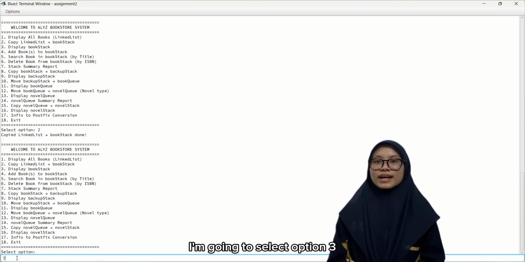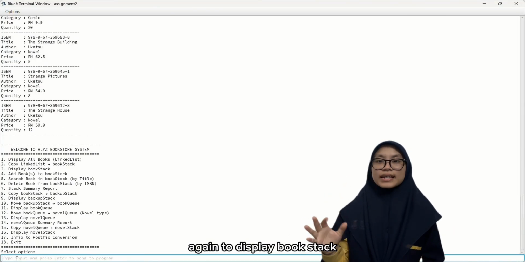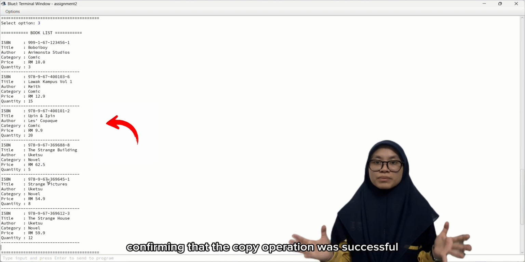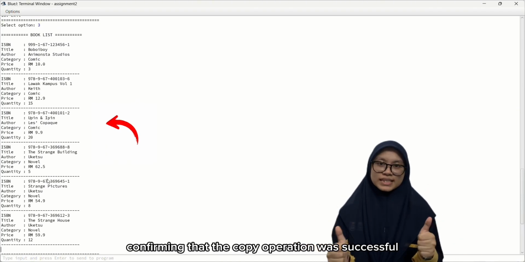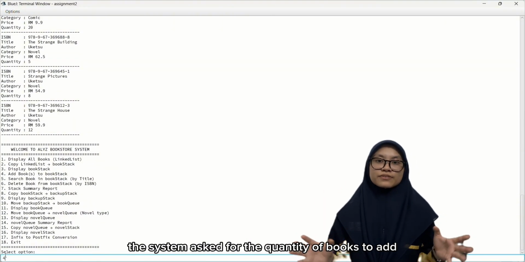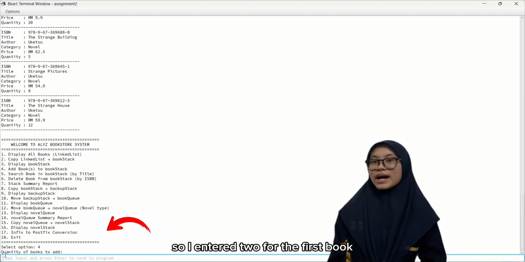Next, I'm going to select option 3 again to display book stack. This time, you can see all 6 books from the text file are now displayed, confirming that the copy operation was successful. Moving on to option 4 to add new books to the stack. The system asks for the quantity of books to add, so I enter 2.